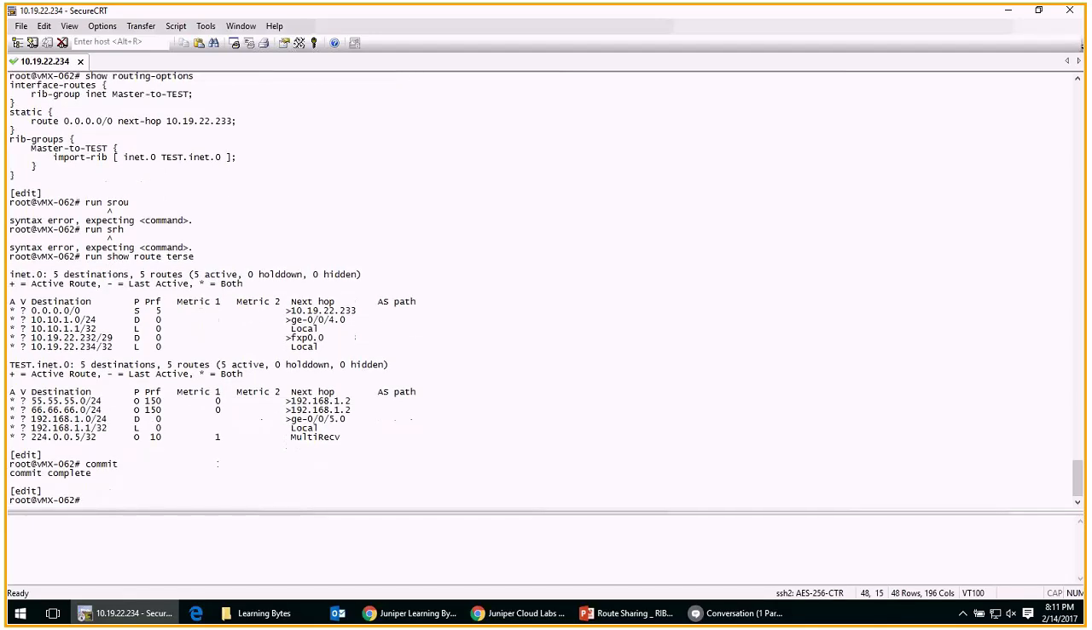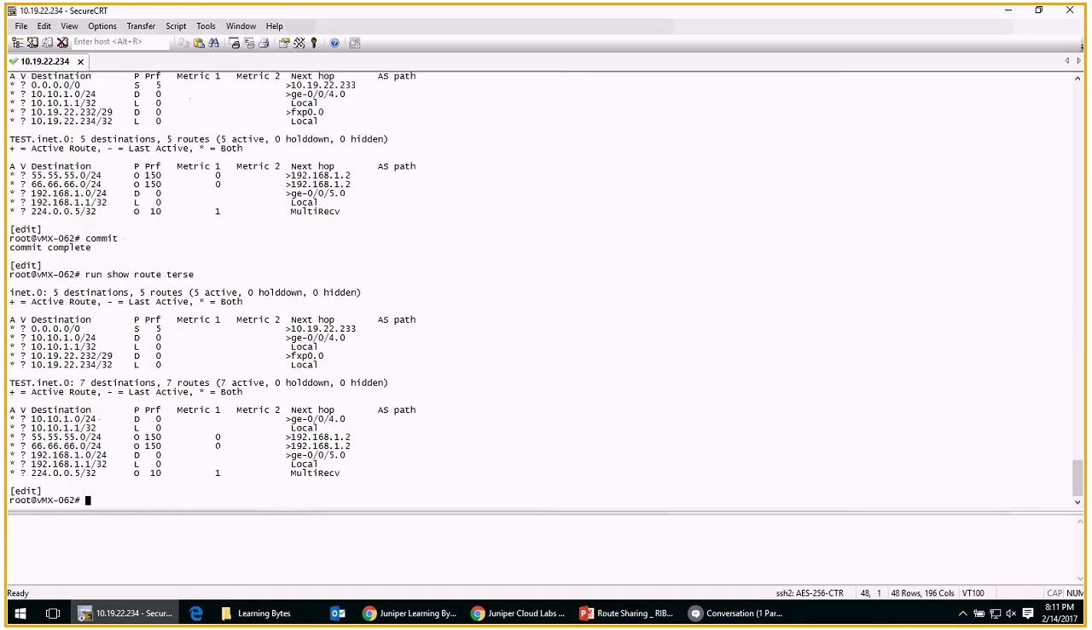We want to be sharing that 10 addressing information for the interface over to the test routing instance, and that's exactly what's happened. So that looks good. So as the next step here, let's do the reverse. Let's share the routing information for the interface route in the test routing instance, the 192.168 information, and try and share that up to inet.0. So it's going to look very similar here. We're going to start by creating a rib group.